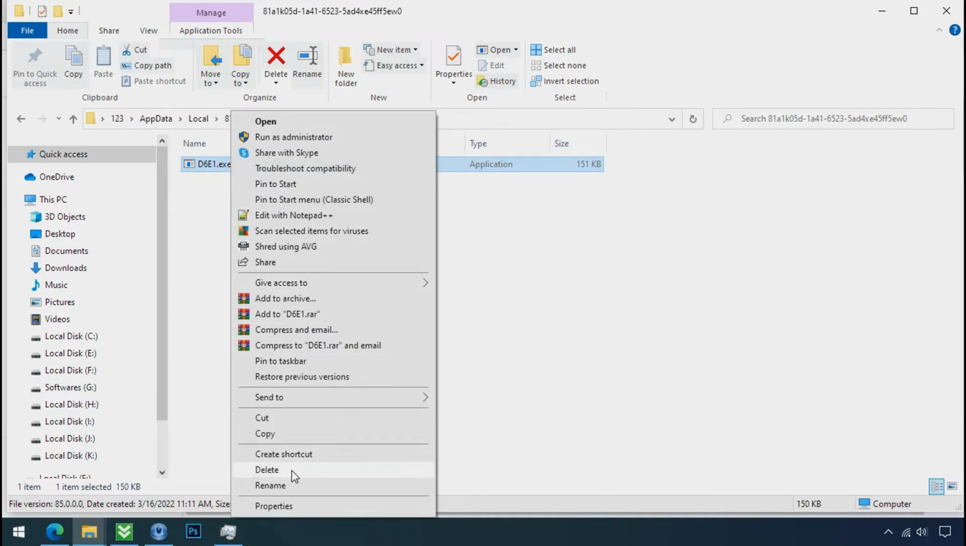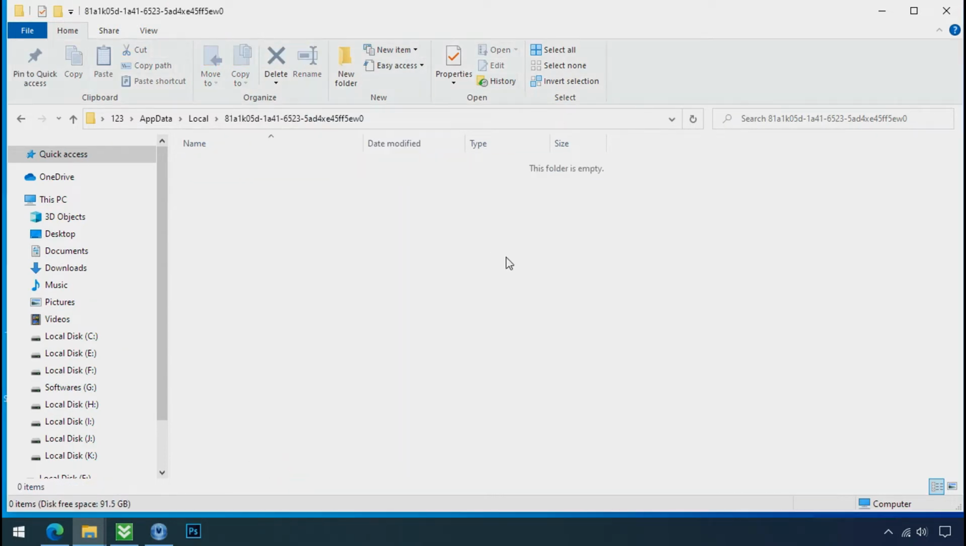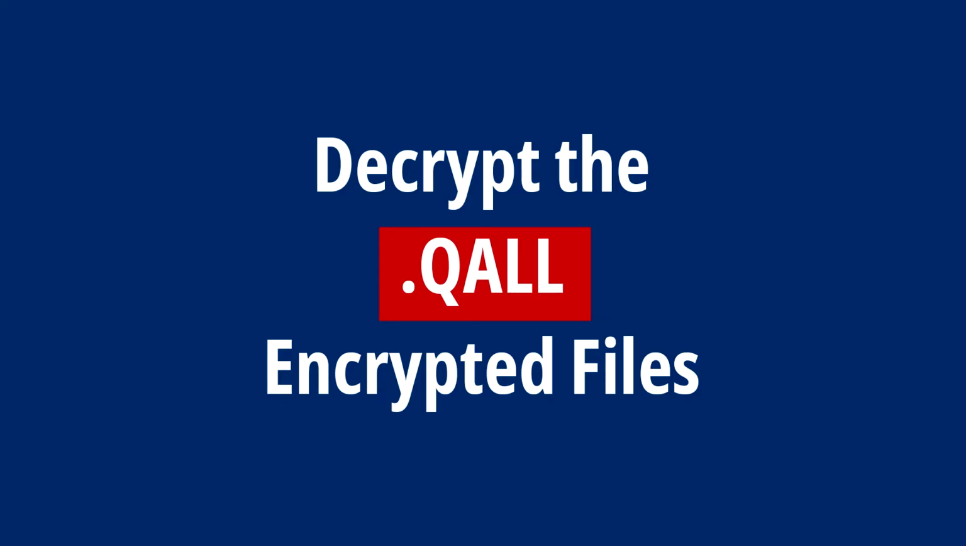Do the same for the other one. Now we have successfully removed the ransomware files from the PC. Time to decrypt the encrypted files.